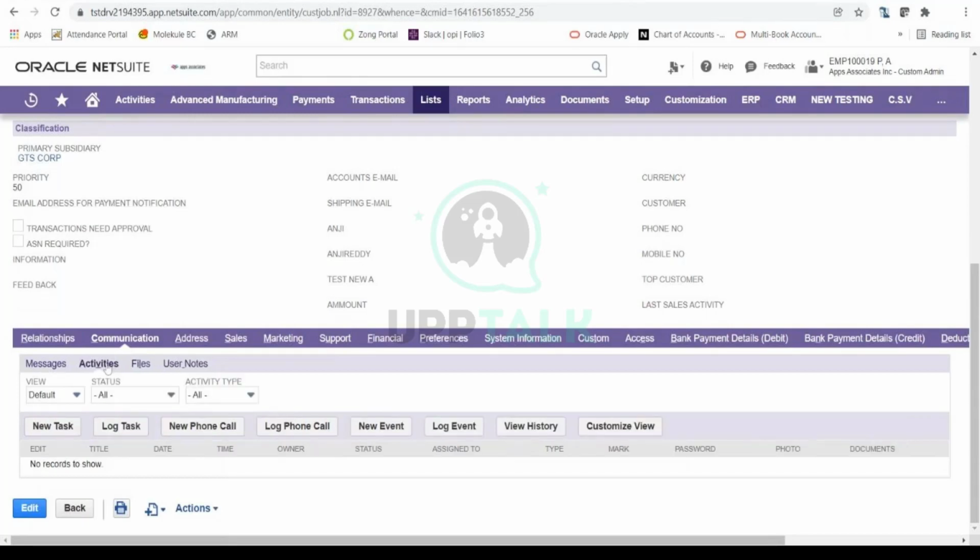As I mentioned, you can track your activities. So if you need to make sure that you are doing certain tasks with this lead, you can select new task and mention this against this lead. So you don't miss out on any of your activities. If you need to set a phone call with this lead, you can select a new phone call here and make sure that you are doing all those activities. If you need to set an event with this particular lead, you can select new event and make sure that you create an event in NetSuite. And again, these are all activities that you're trying to track.